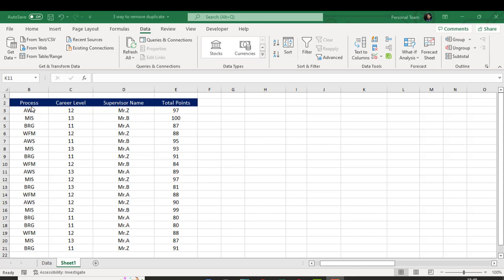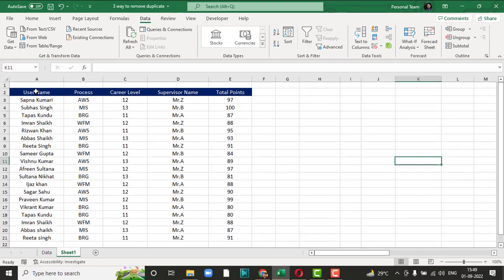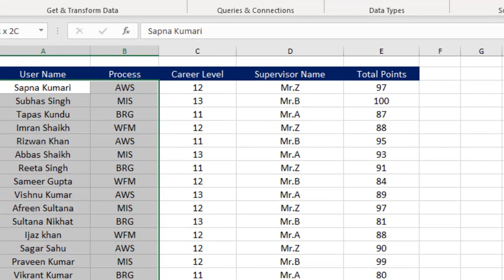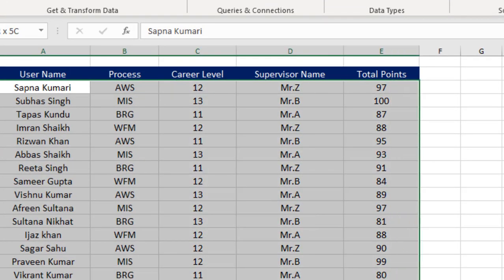So today I have data wherein I can show you this. I have a username, process, career level, supervisor, and total points. So you see there are a few people's names and their process, and I want to remove duplicate entries from here. This is the data from which I want to remove the duplicates that occur in this table.